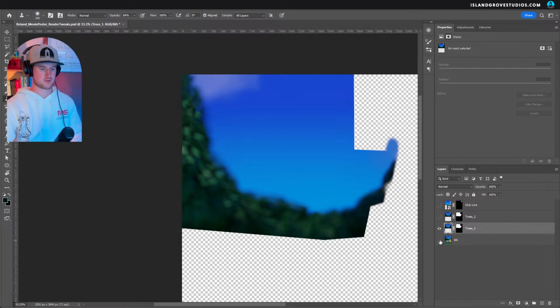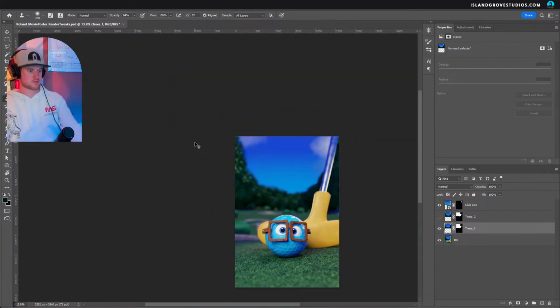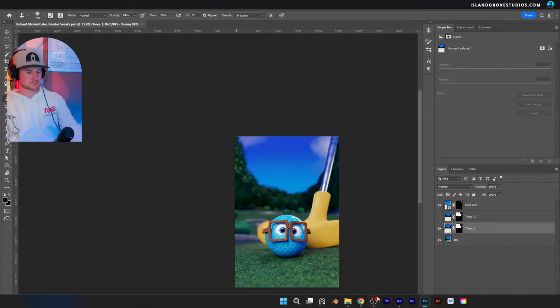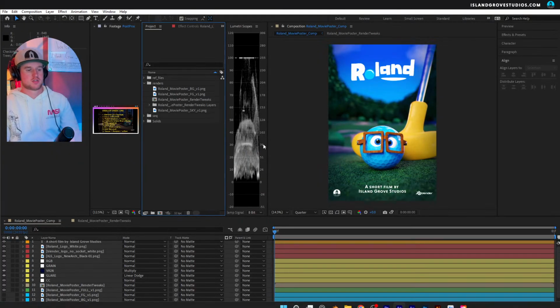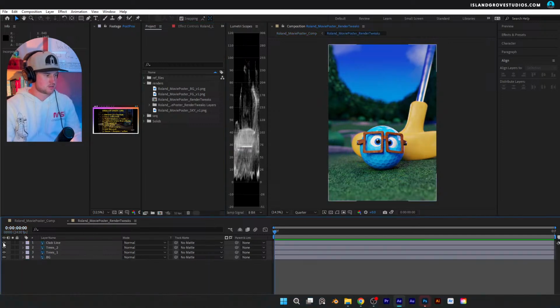Yeah. Turn these back on. Save. Go back to After Effects. Watch it update. Well, gotta turn off this layer. Pretty similar, I guess. It's not that much different. But I like it overall better.